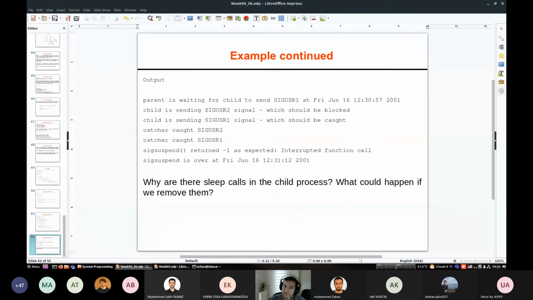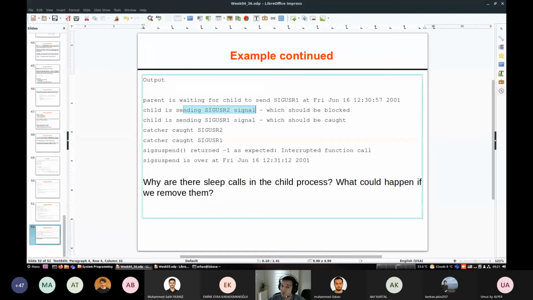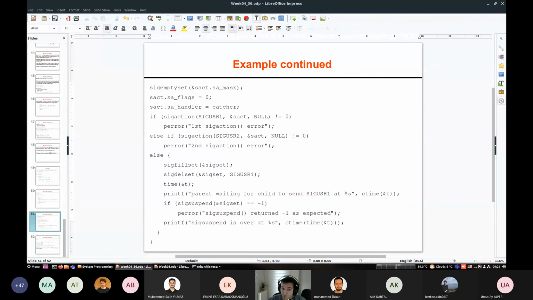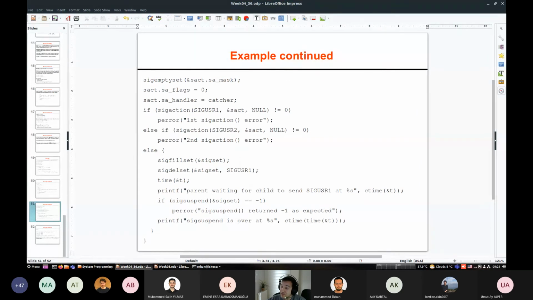Let's look at the output. The parent is waiting for the child to send sig user 1 at this particular time. The child is sending sig user 2, but it is blocked, so it is not delivered to the parent process. Who blocked it? The parent blocked it the moment that it called sig suspend. Why? Because that signal, sig user 2, is set inside sig set, inside this mask. The only signal that is not set is sig user 1.